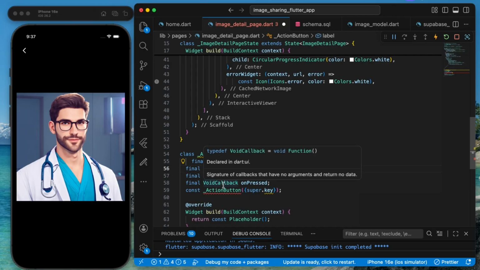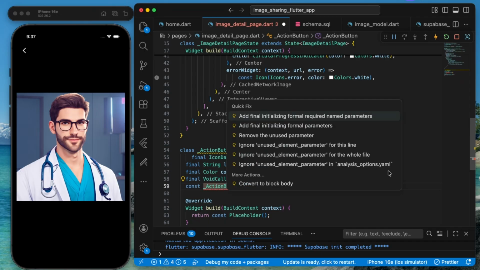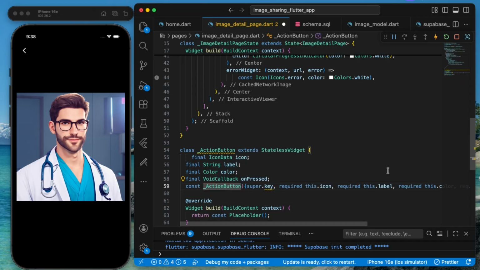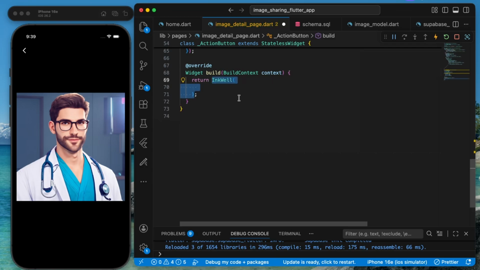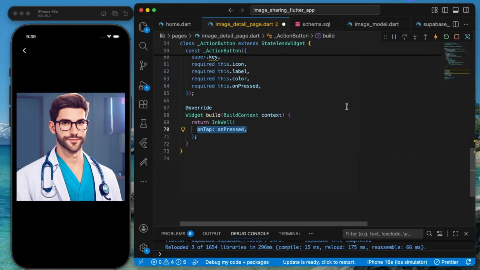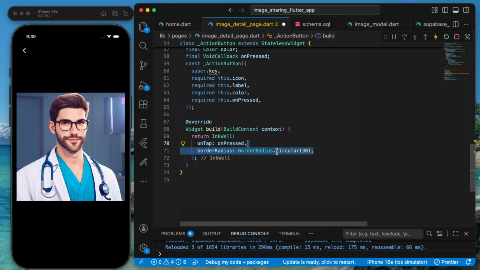Color color, and VoidCallback onPressed. We need to make all of this required. And here, instead of this placeholder, we will be having an InkWell widget. And here on tap, we'll be passing the onPressed function that we are getting. Your borderRadius will be BorderRadius.circular(30).